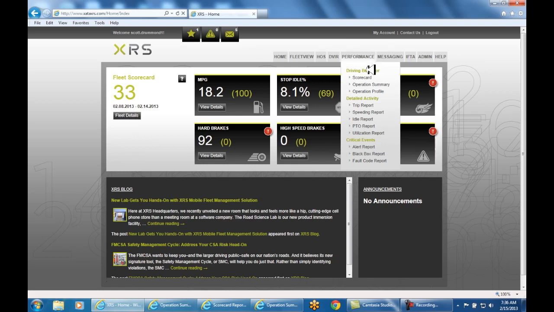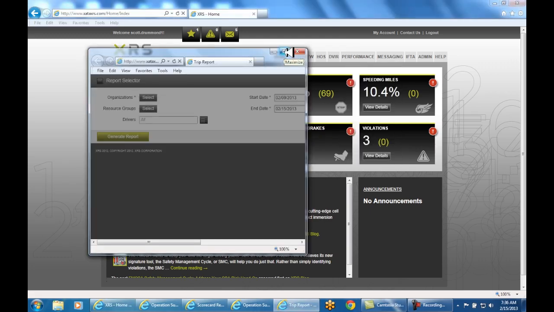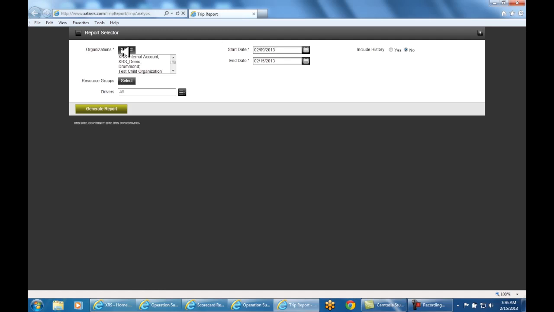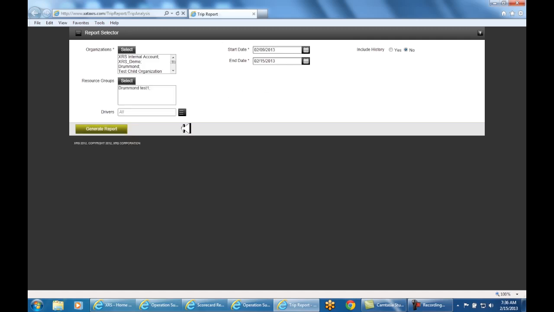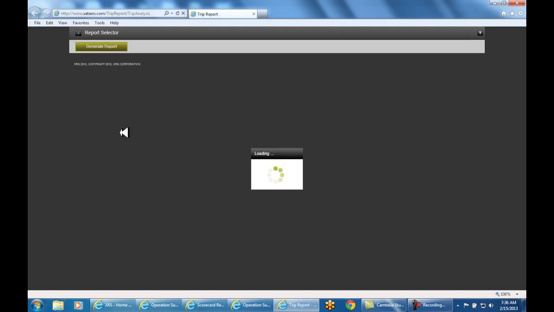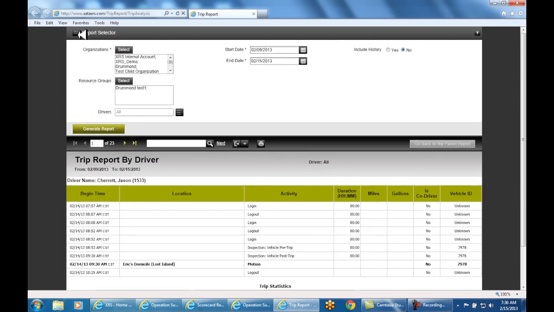Okay, so under detail activity, let's go ahead and run the trip report. I can select an organization if I choose to. I'm going to go ahead and select the resource group, and then I'm just going to run it here. Alright, so here's the trip report by driver. I'm going to narrow this down a little bit here.